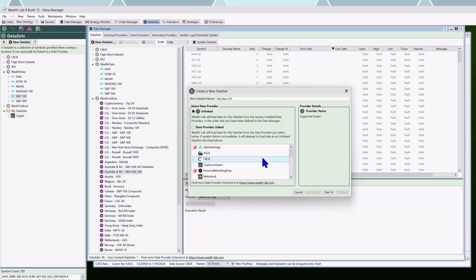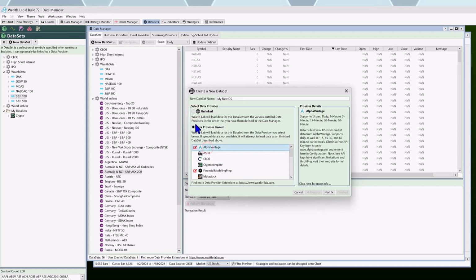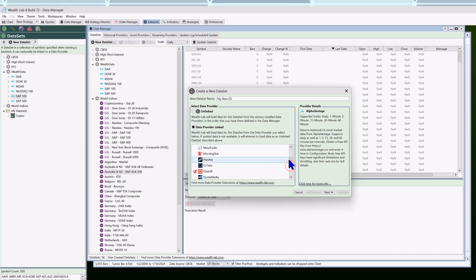Not so for a data provider linked dataset. When you select a linked dataset, or even if you just select a provider down here, you can see that it's going to select a linked dataset. In this case, our dataset is going to be associated with this provider, and that's the first place that WealthLab will try to get data when you use that dataset. Okay, so the red marks here mean that I don't have that one set up yet.